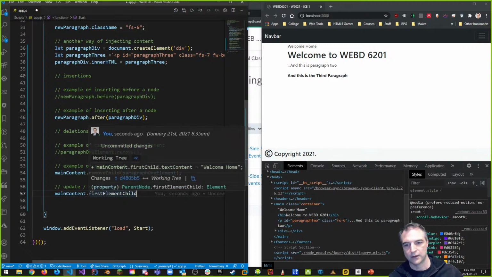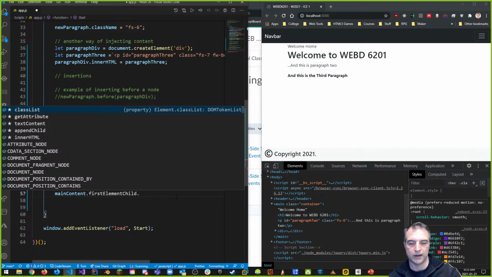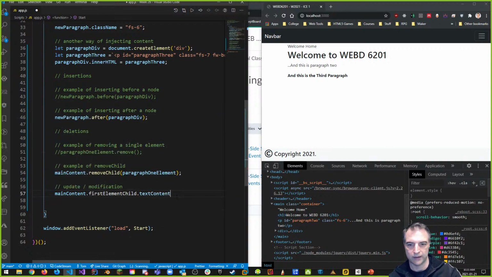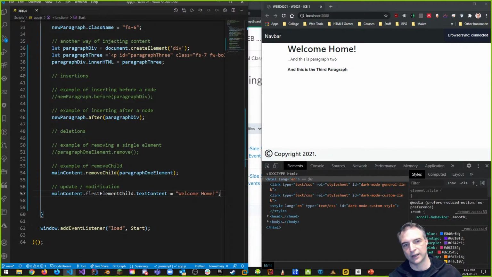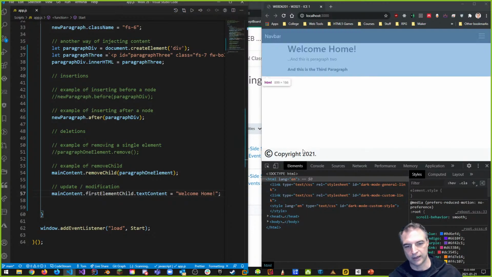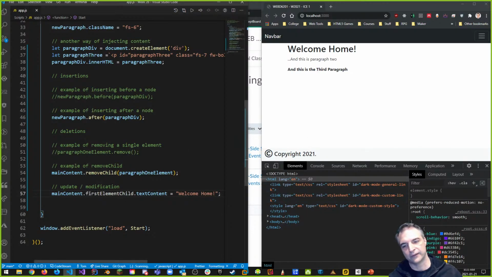Okay, cool. So then I can say text content, right? And I can do the same thing, "welcome home." And if I press save, then it actually changes the H1 tag this time. So that's the first element child, different from the first child. First child is an actual hidden element. And so this is another way of selecting. And that's sometimes why it's good to do something that looks like this.